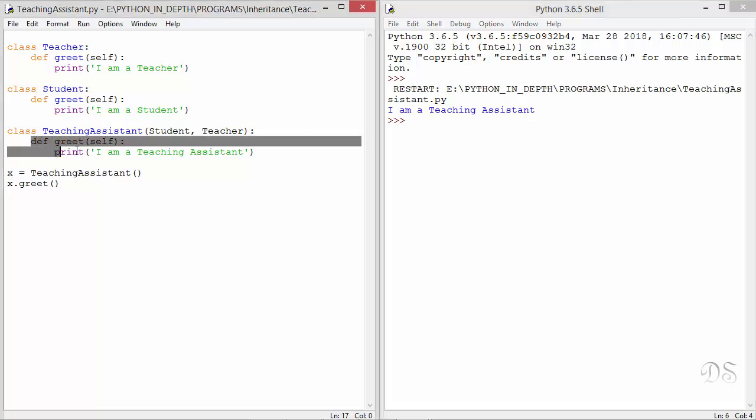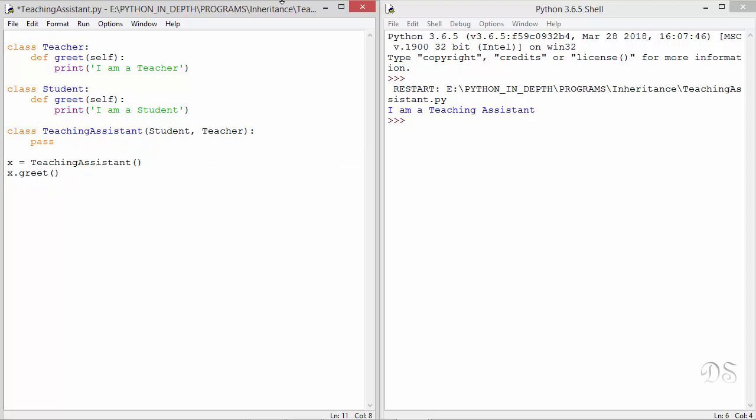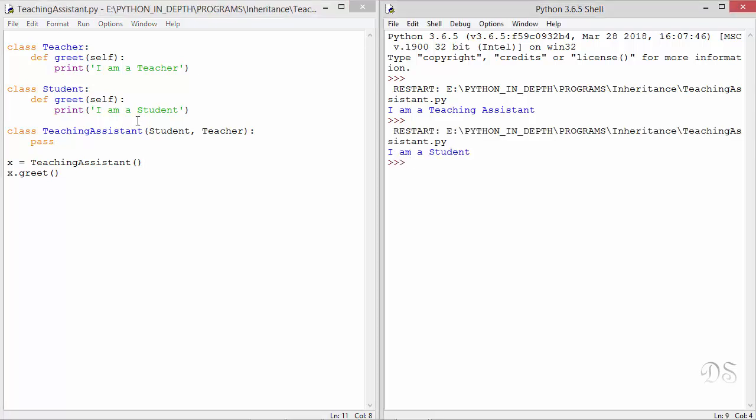Now suppose this class does not define this greet method. Now since greet is not present in this class, Python will look for it in the base classes. Now both the base classes have this method named greet. So which one will Python execute? Let's run and see. It ran this greet from the Student class. It is because while searching the multiple base classes, the search is performed from left to right.